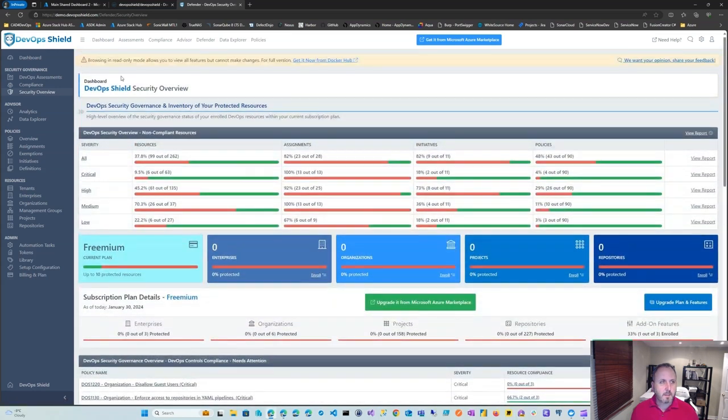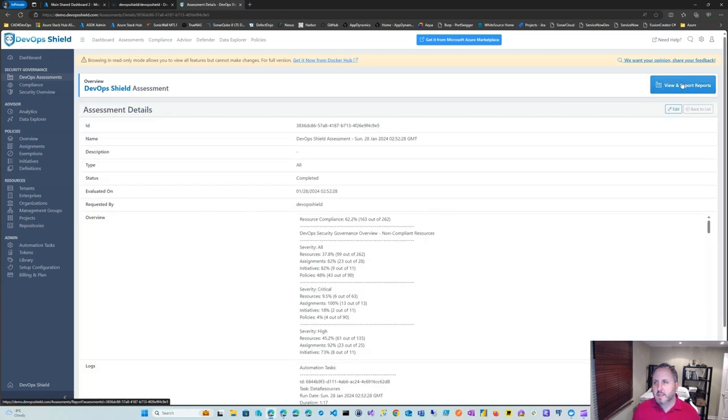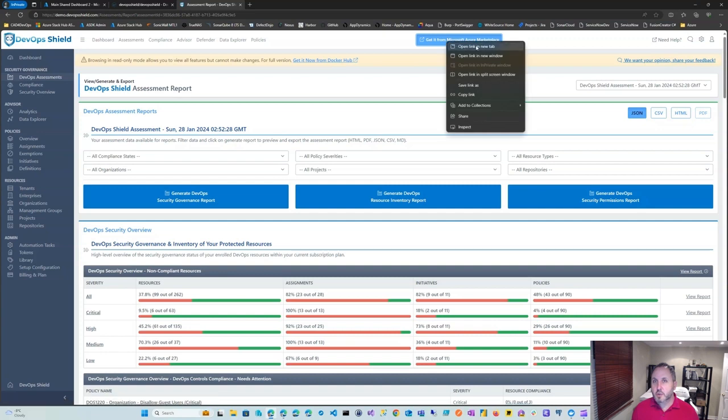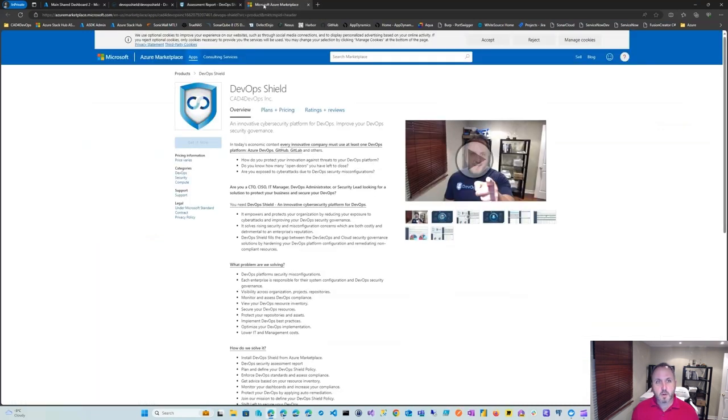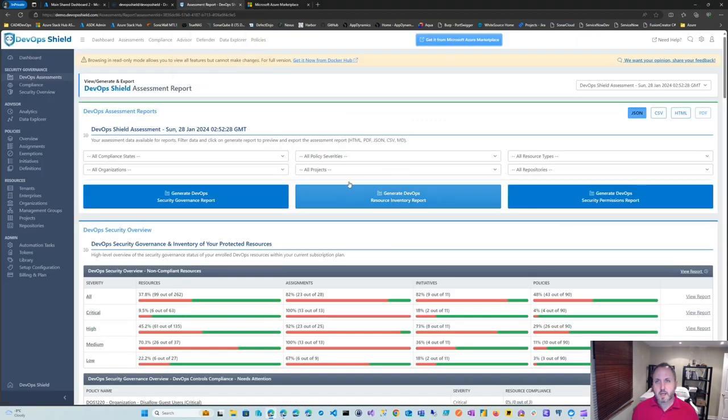Finally, you can look at a security overview with recommended practices, as well as any of the snapshots of DevOps Shield assessments. So you can click on any one of these and view the full details. Now, one more thing is that you can explore some of these links as well. You can go back to Docker Hub by clicking on this link. You can even go to the Azure Marketplace to install this product, DevOps Shield. It's right here from the Microsoft Azure Marketplace.